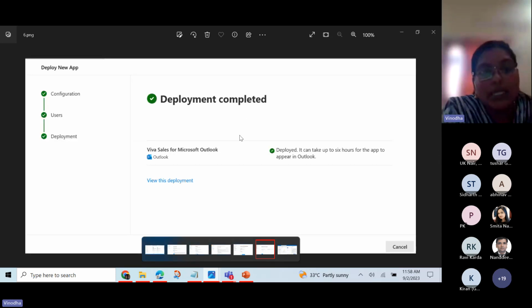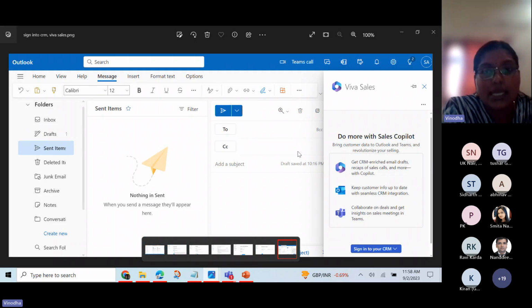And once the deployment is completed, normally it takes 6 hours for the Sales Copilot app to appear in Outlook. That is, after 6 hours, it is added as an add-in in Outlook. And after that, you can use the Sales Copilot features. And once 6 hours have passed, this is the view of Sales Copilot. The first time, you have to sign into your CRM environment, and you can use all the features of Sales Copilot. Let's see these one by one.